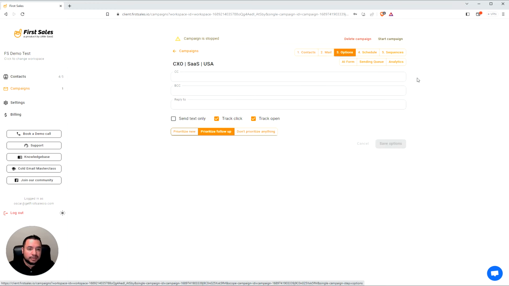The next step, number 3, is the options. Here you have the option to send a CC or BCC of each email that's being sent out of this campaign to a certain email address. And the one thing that you do have to remember and look into is this reply to box.